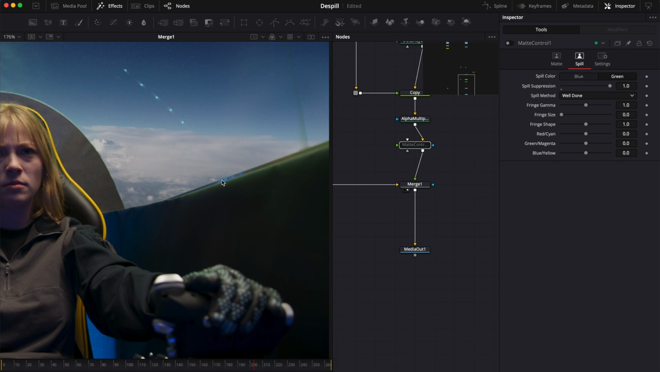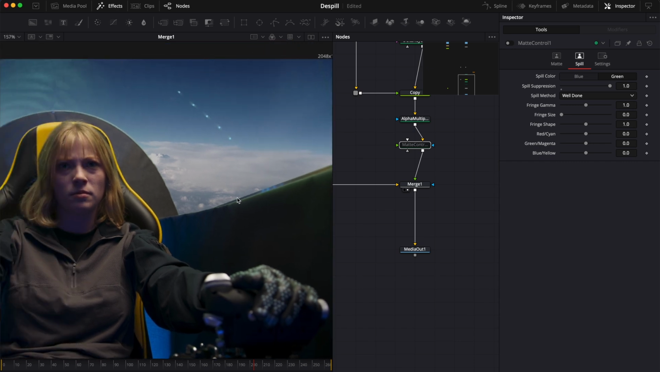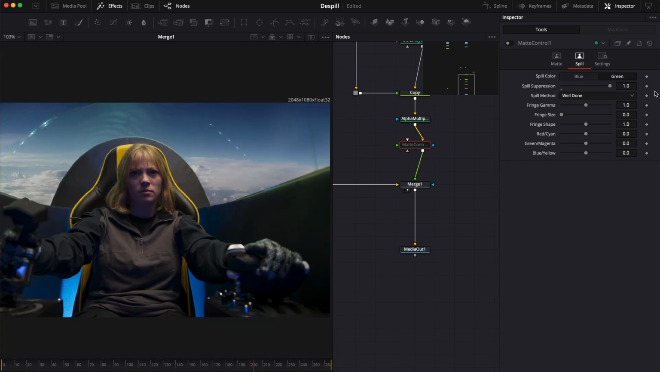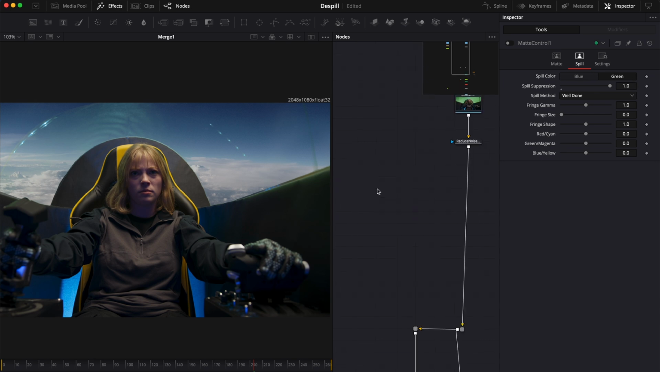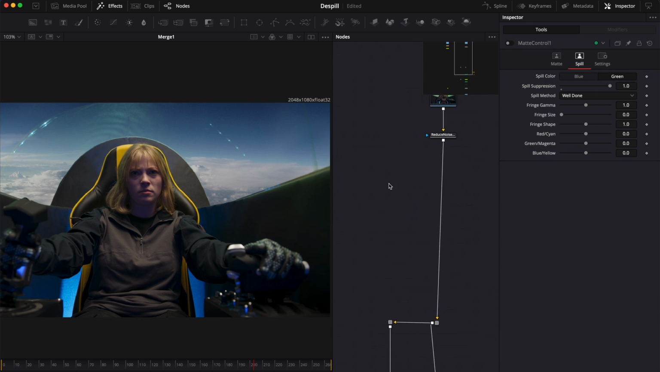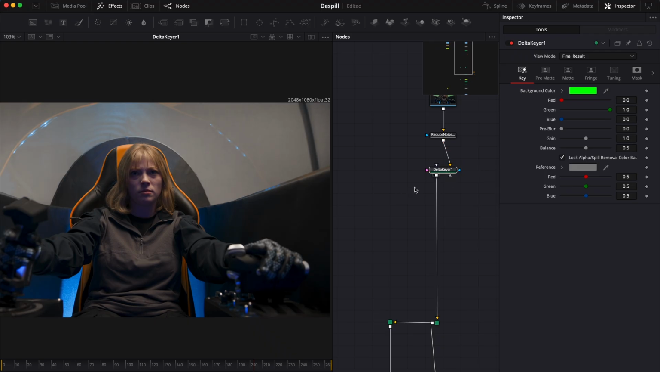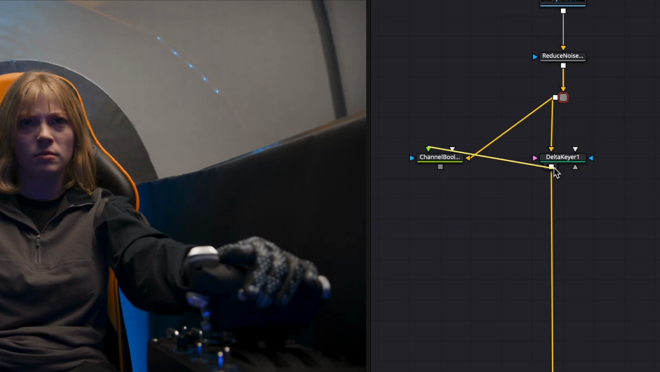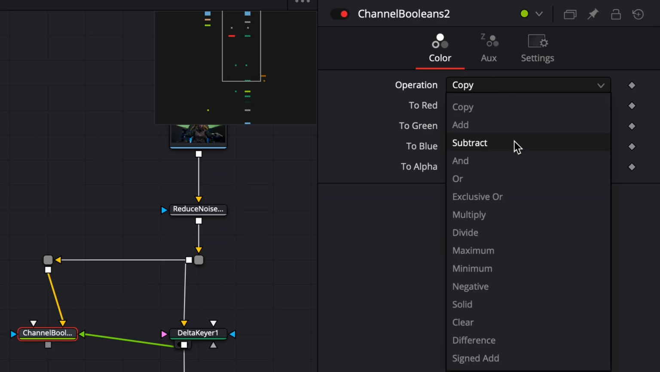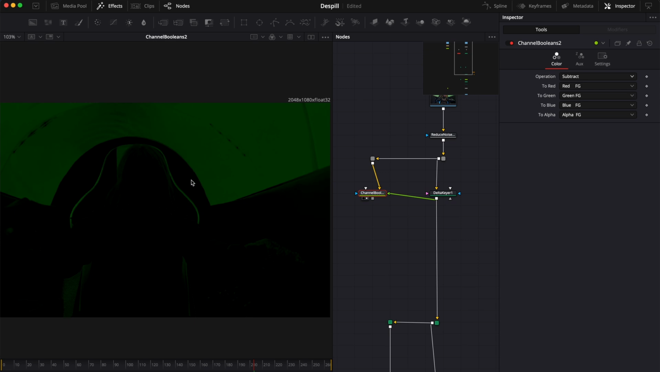Let's say we want to change the color of the spill instead of just removing it. You can't really do that with the matte control method, so here's another approach. Grab a delta keyer. Set red to 0, green to 1, blue to 0. This isolates the green channel. Use a Channel Boolean node. Set operation to subtract. Now we're left with just the green spill.